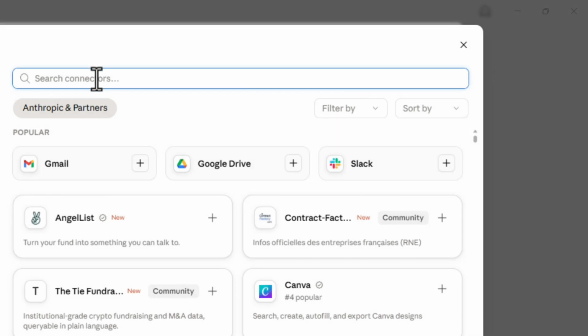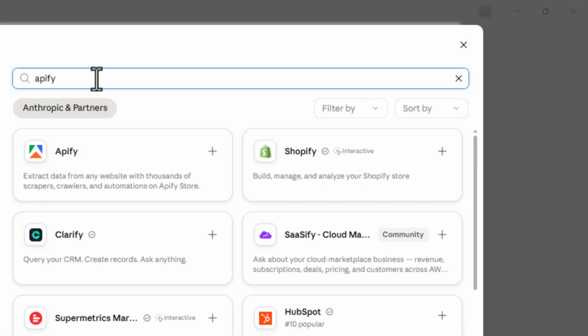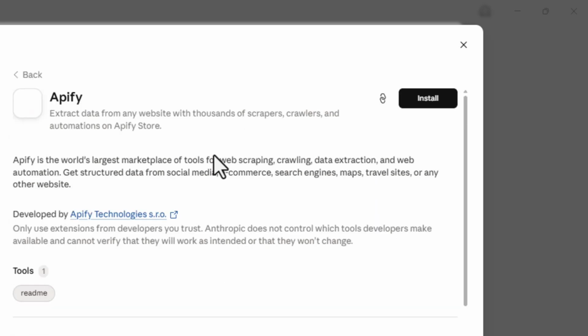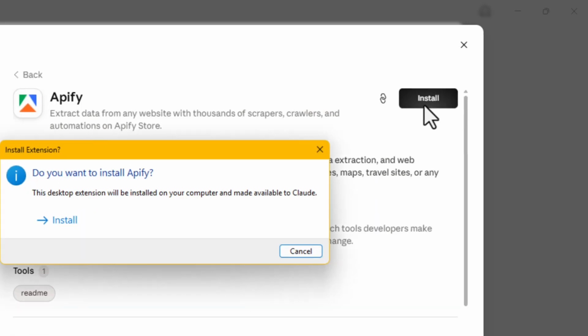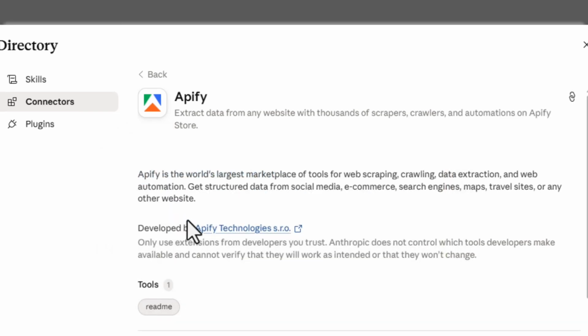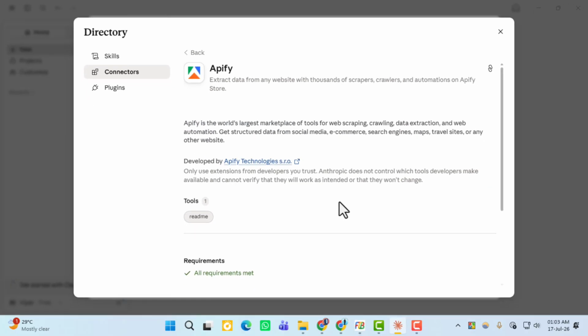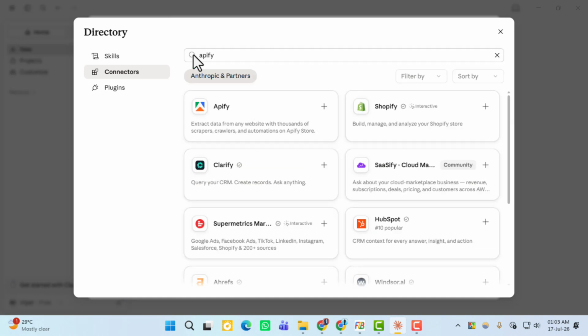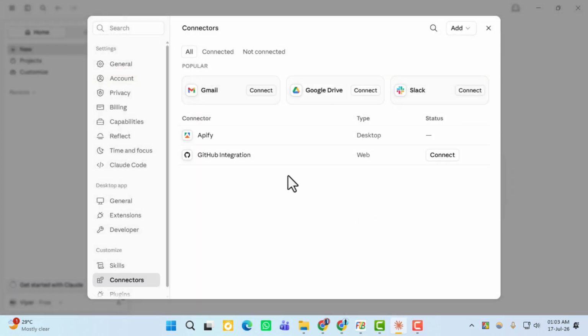In the search bar, type Apify and search for it. Once it appears, click the plus icon and select Install. If you are asked for any permission, click Install again and wait for the installation to finish. Once it's installed, you will see a field where you need to enter your Apify API token.